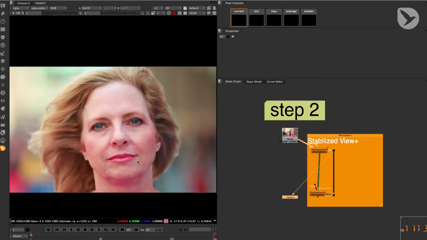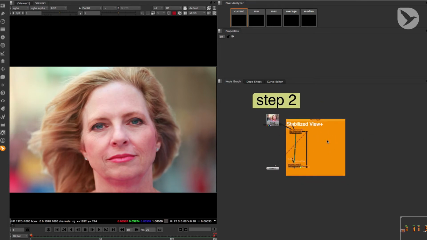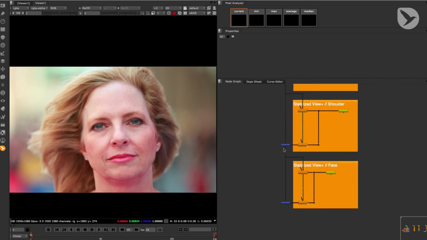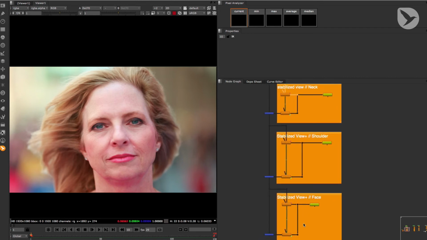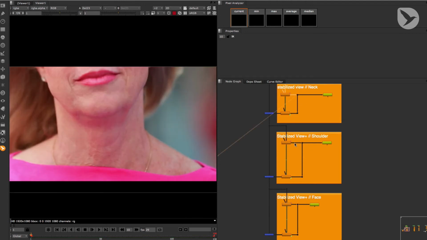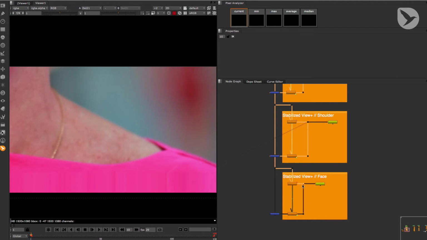And since we want to retouch one frame out of the stabilized view in Photoshop, we have to export it with a write node from this setup. I have already prepared 3 stabilized view setups for these 3 areas that need to be retouched: her neck, her shoulder, and her face.